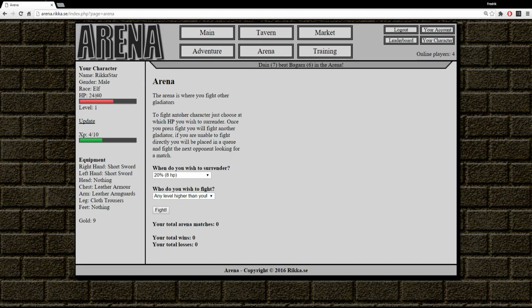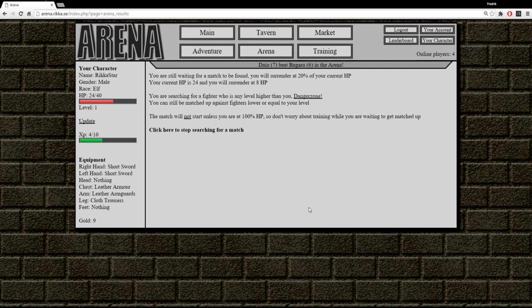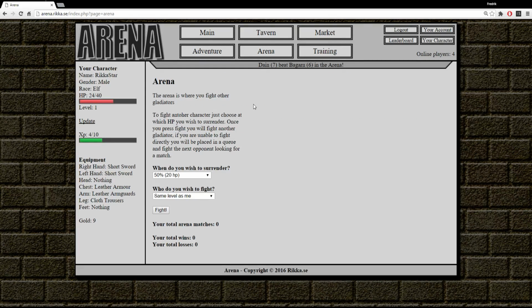And this is a good thing, because we have 24 out of 40 HP. If I try to fight now, we will get, you are searching for a fighter who is any level higher than you. Okay, I need to rewrite that, it looks silly. The match will not start unless you are at 100% HP. So as long as I don't hit 1 more cycle so I get 40 HP, this match will actually not start. And also someone else needs to queue up for this because I need to be matched against another real player. So we're just going to stop that.